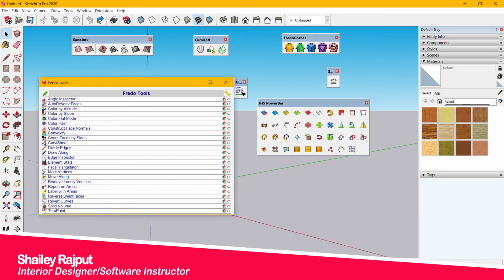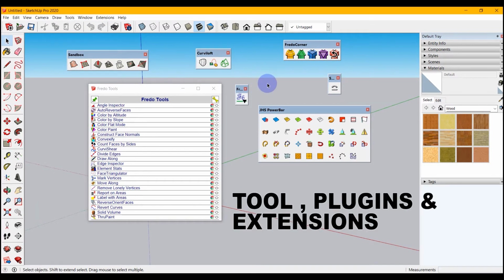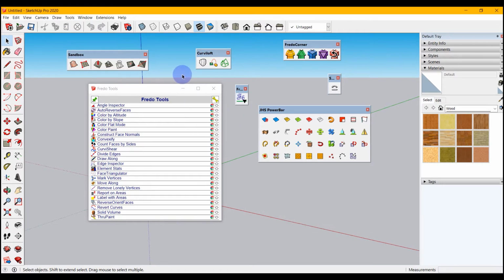Learning how to install SketchUp plugins and extensions can immensely increase your productivity. It's important that you learn the difference between tools, plugins, and extensions. Once you understand the basic difference, I will guide you through a step-by-step method of how to install extensions and plugins, and give some resources on where you can find plugins and extensions on your own.